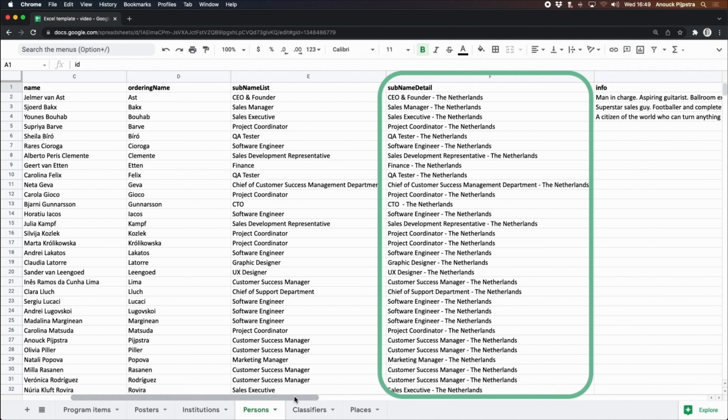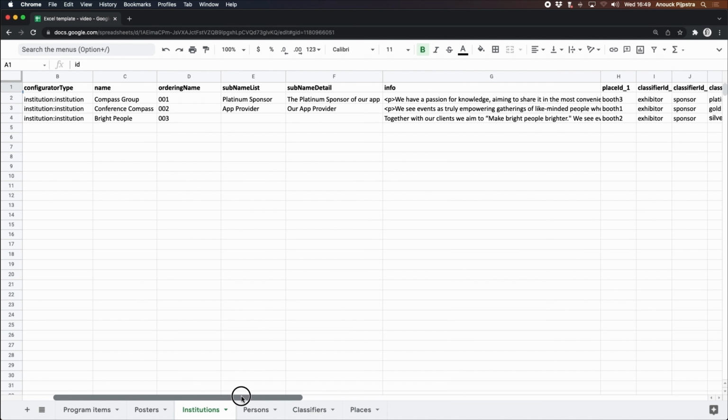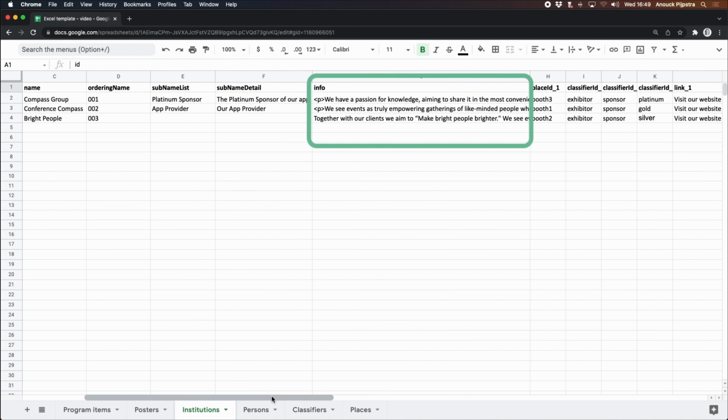The subname detail is the subtitle that appears under the name when opening the item to see it in detail and can include more characters, but we advise on keeping it short. More information can be found under the info column. For example, a biography, company description, session info, or an abstract. You can add this information as an HTML or unformatted text.